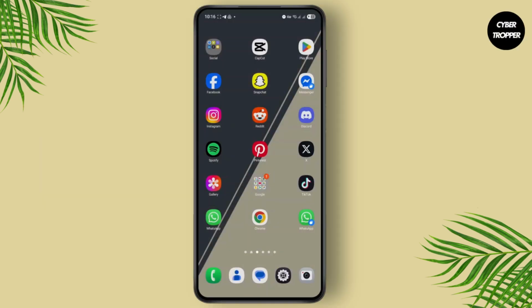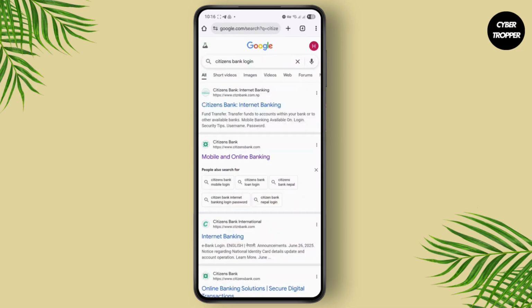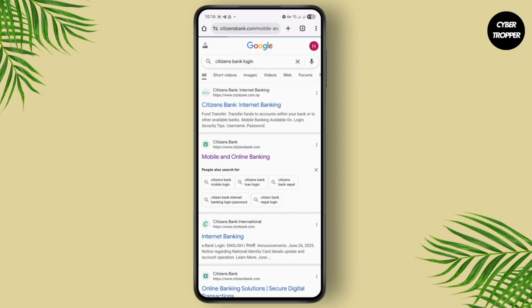Hey everyone, in this tutorial, I'm going to show you guys a quick and easy way to reset your Citizens Bank password. So if you're having trouble logging into your Citizens Bank account, this is how you can reset it. Go to your web browser and search for Citizens Bank login. Click on the first link that you see or go to citizensbank.com.